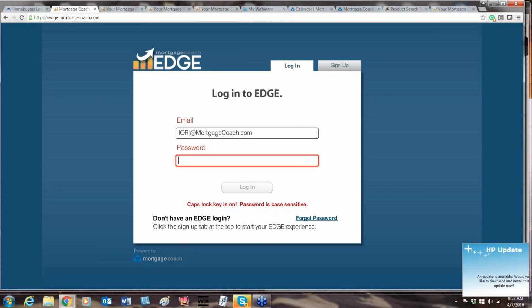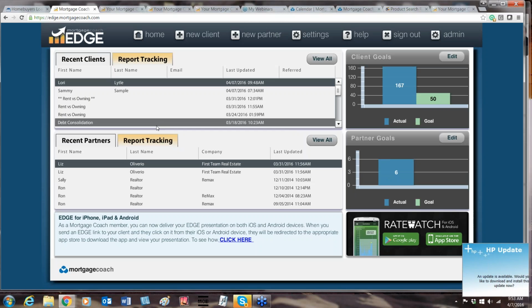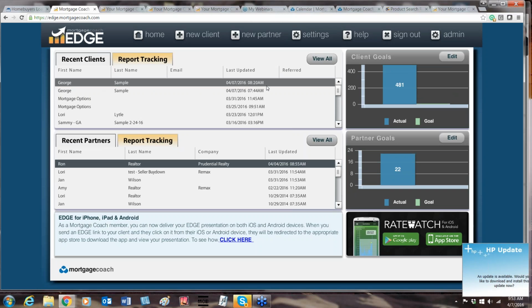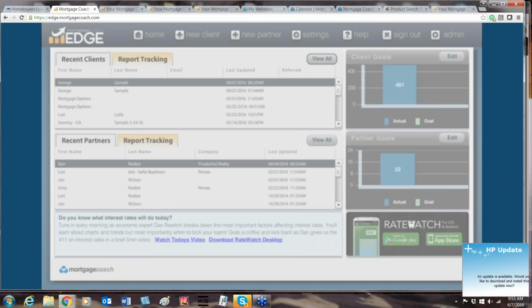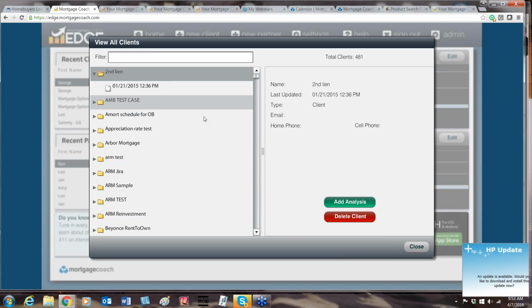So if I log into Mortgage Coach, the file that I had just transferred will be in my home screen. And you would just click on it and then modify it. So you can see my file for George is right here. And that is from 820. So if I go into View All, you could do a search. And if you don't see it, this will search all your files. So you can see it here. You can find a file through here.